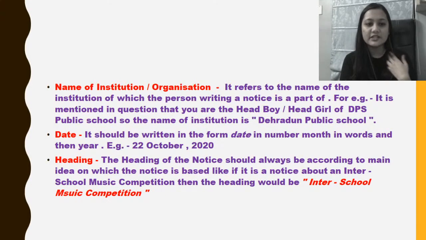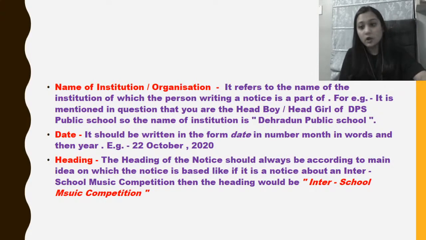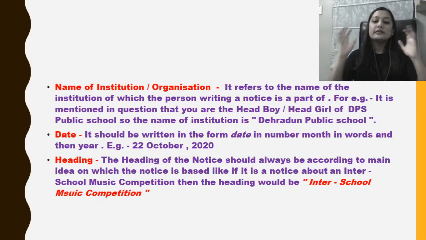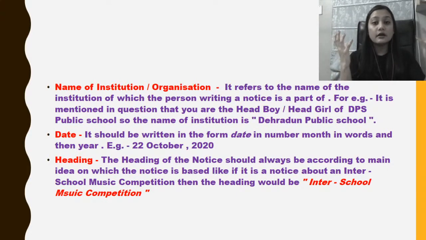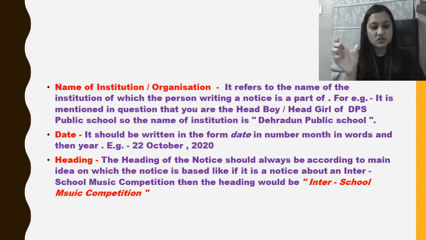For example, as I've already told you, you have to mention the name of the institution or the organization. It refers to the name of the institution of which the person writing a notice is a part. For example, it is mentioned in the question that you are the head boy or head girl of DPS school. So you do need to mention that you are from Dehradun Public School. You need to mention on whose behalf you are writing. So you're writing on behalf of the institution.